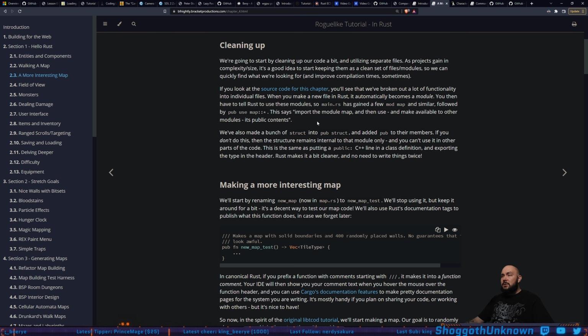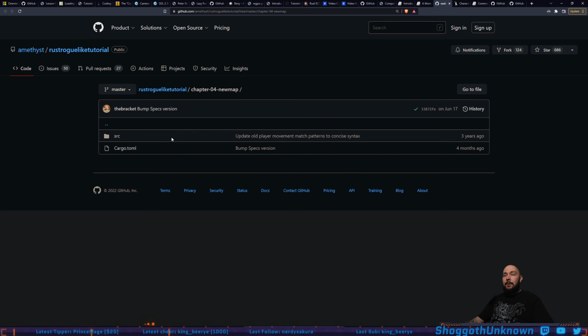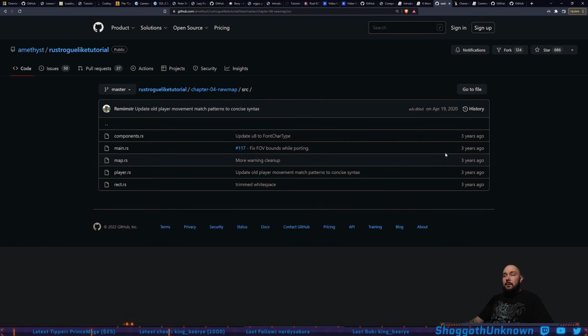We've also made a bunch of struct into pub struct and added pub to their members. If you don't do this, then the structure remains internal to that module only and you can't use it in other parts of the code. This is the same as putting public in a C++ class definition and exporting that type in the header. Rust makes it a bit cleaner and no need to write things twice. Yeah, Rust.